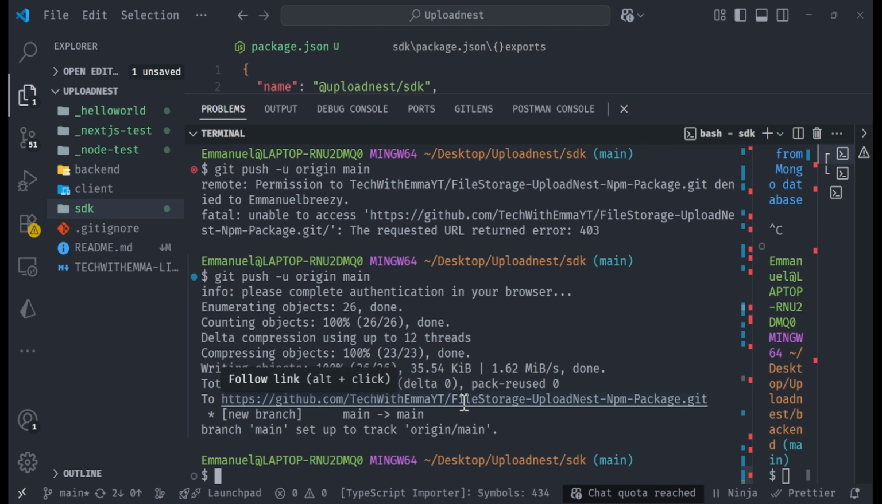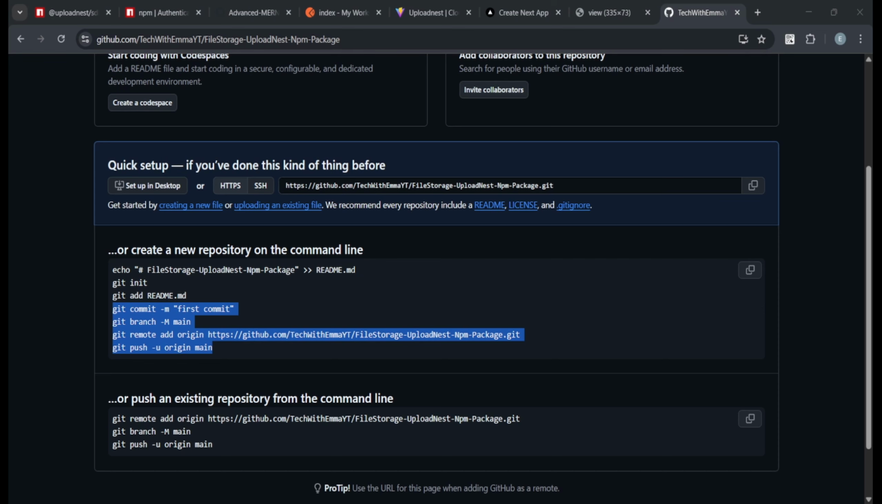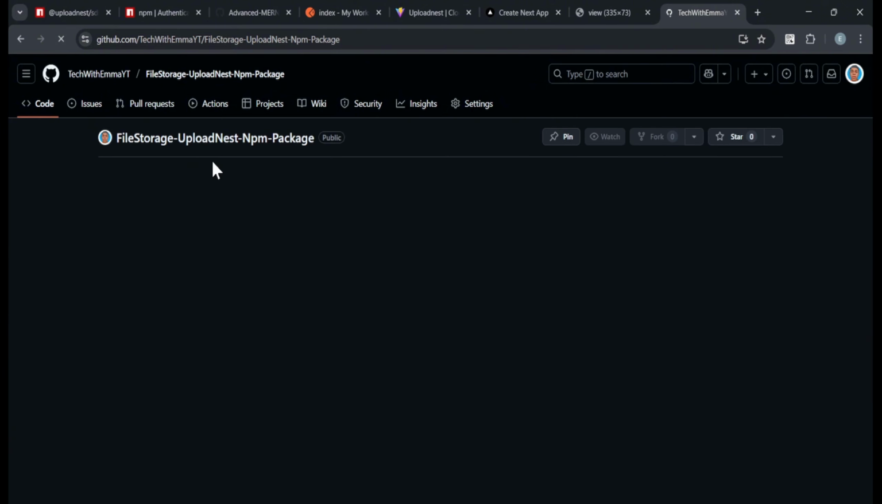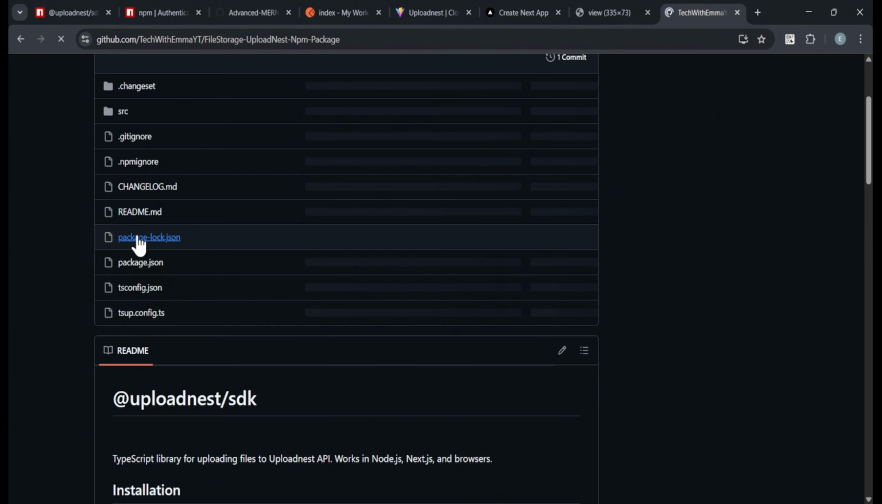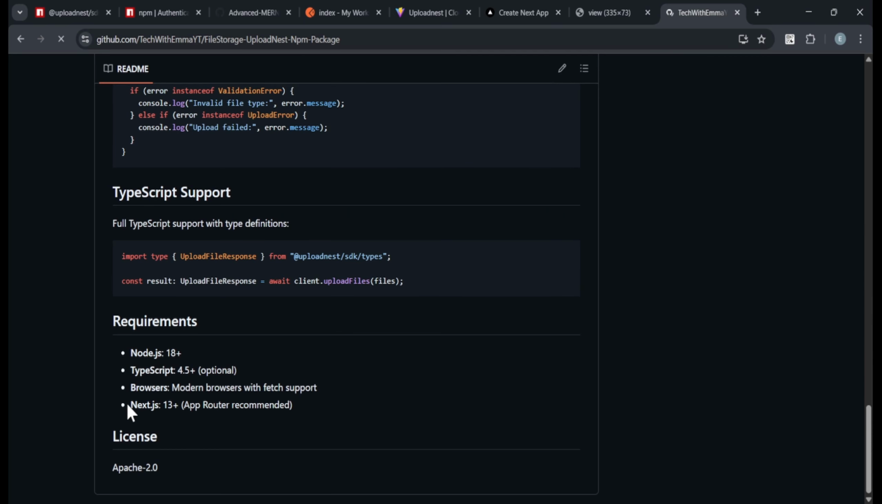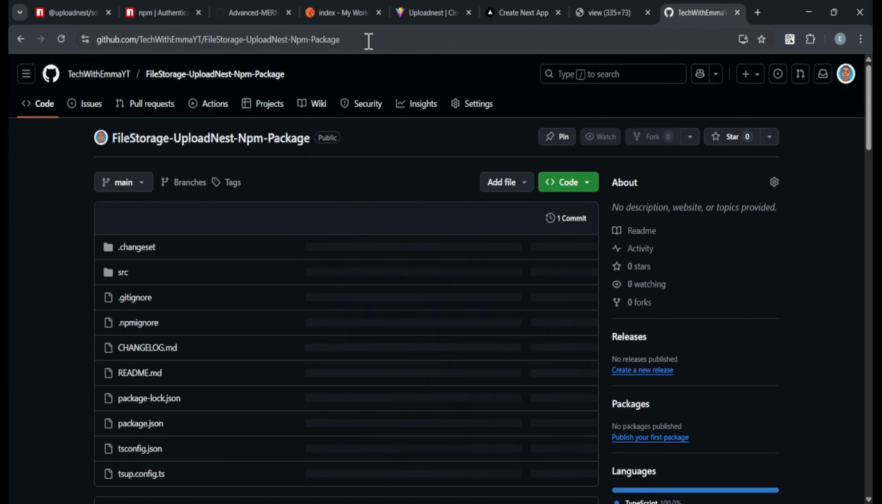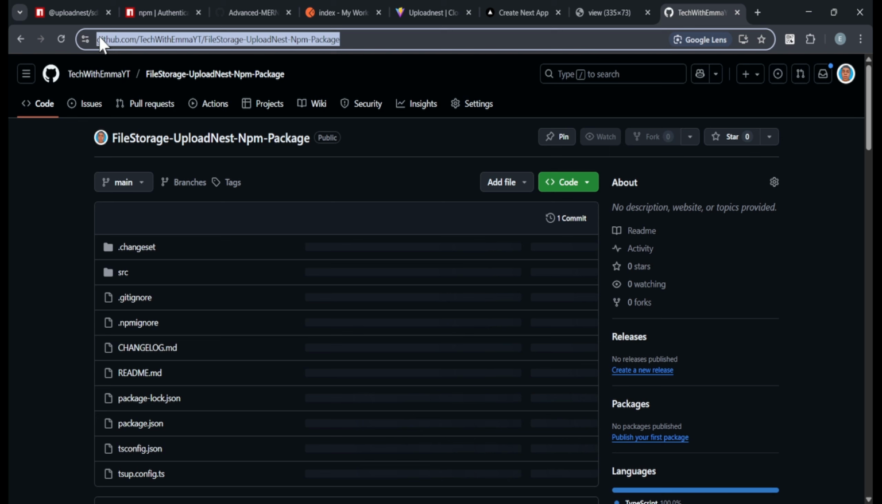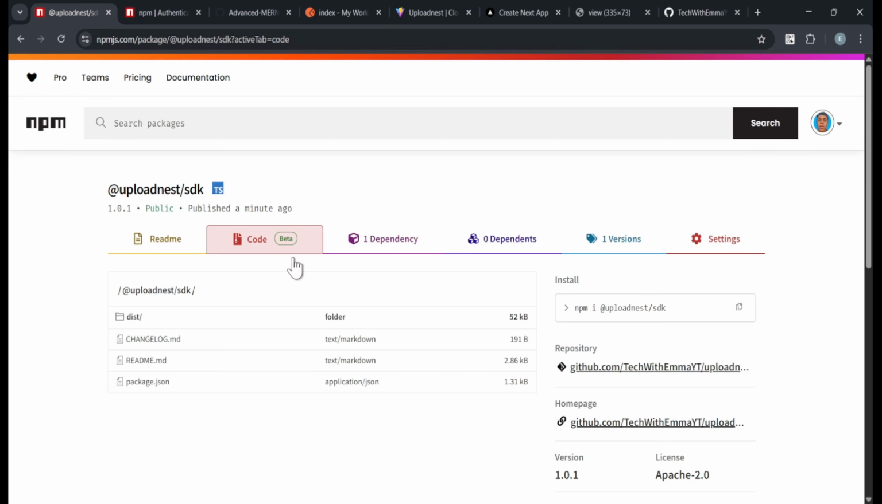So that is it. Let's go over to GitHub and let me reload this. We should also see the package here for the SDK. You can go ahead and change the URL in the package because I use a different one here.